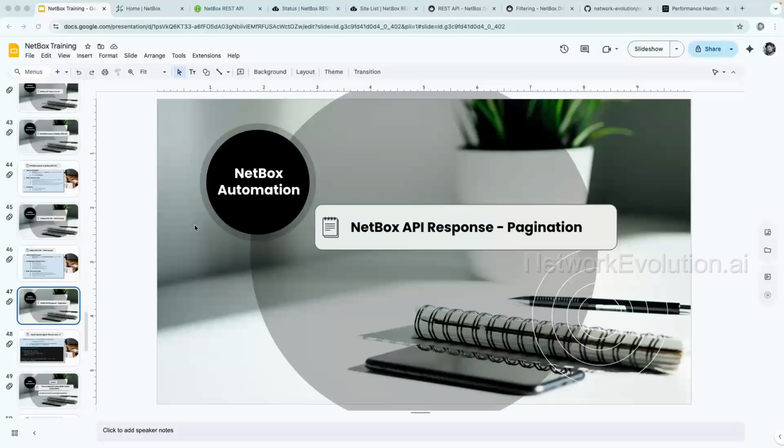In this video, I am going to talk about Netbox API response pagination. When we are practicing Netbox automation, we might be using a small set of data. But when you go to production, you will have thousands of devices, thousands of IPs, cables, and many other objects to manage. We will try to understand how Netbox is going to handle that.